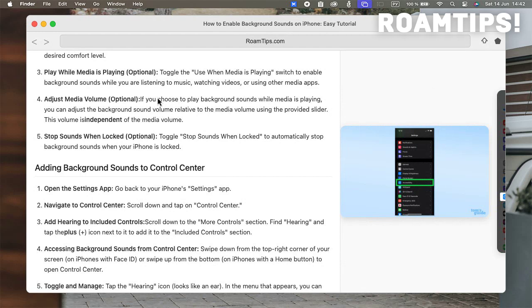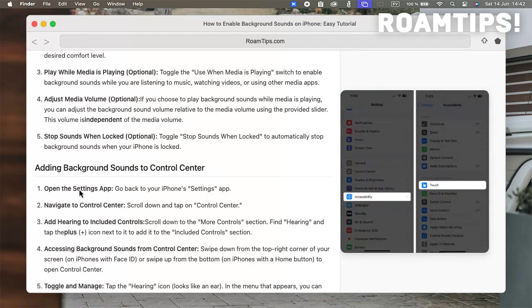Scroll down until you find the Hearing Accessibility options. Look for Background Sounds, and tap the plus button next to it to add it to your control center. You can also rearrange the icon's position if you want.